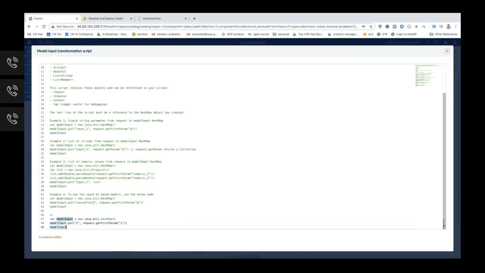Now this map goes through the ML service, and the ML service will decode the hash map and then pass the input parameters to the Seldon Core model that we have deployed.